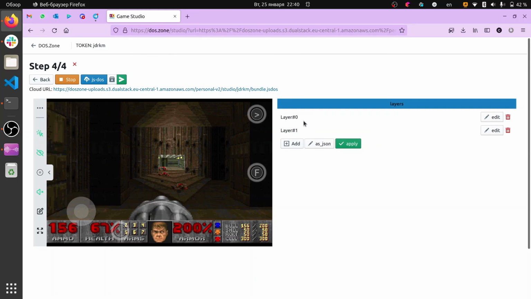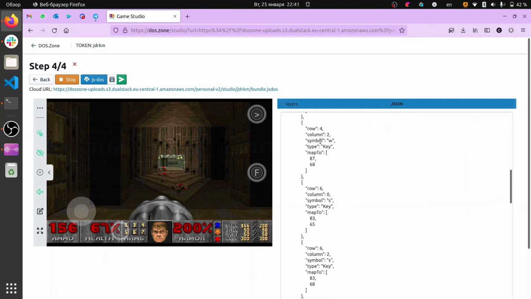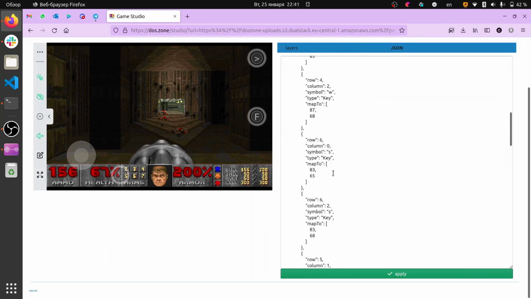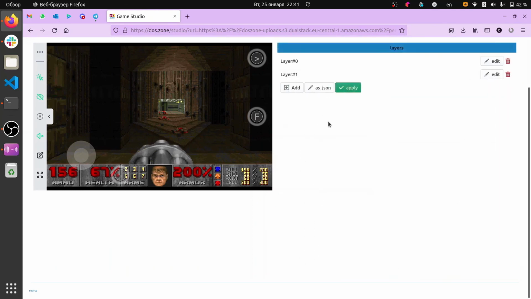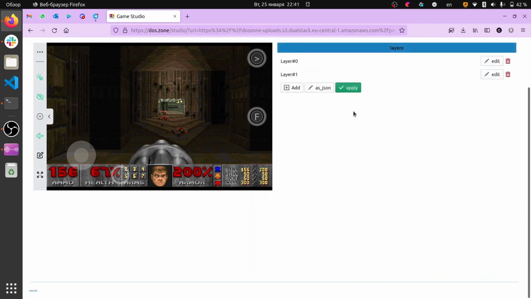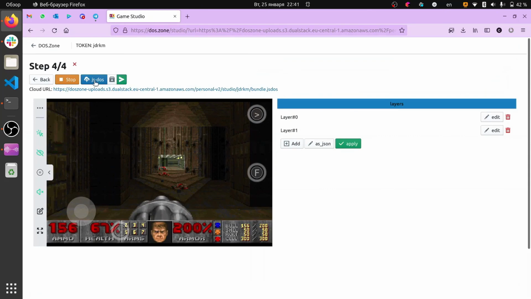Let's take one moment. We have the games Doom and Doom 2, and the controls are the same. Creating controls every time is easy, but not efficient. There's a special button, DOS.Zone. It opens a window where you can download the full configuration file of the whole layer structure. You can edit it and copy and paste it to another bundle. This is how Game Studio works.